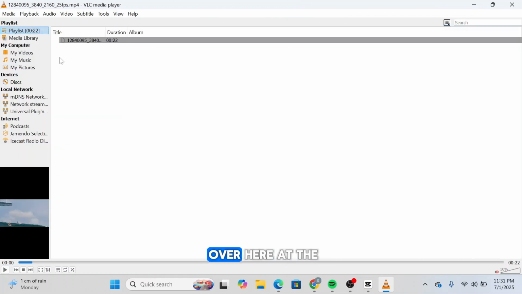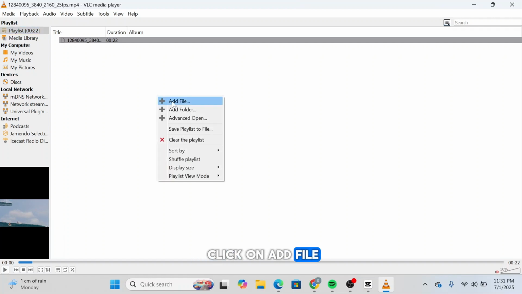Once you do so, over here at the left side, you're going to click on Playlist, and then you'll be able to see a window like this. So what you're going to do is right click, and then you're going to click on Add File and simply select the files from the computer that you wish to add to this playlist.